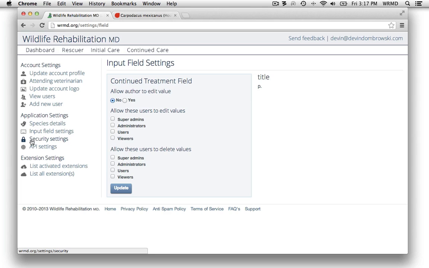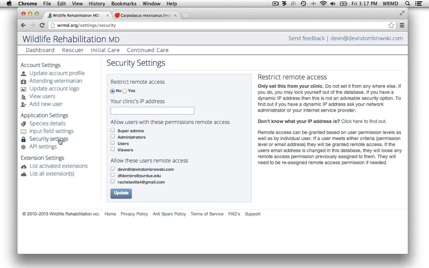The next application setting involves security. Right now, the strongest security that is offered in Wormed is to block remote access. Obviously, by now you know that Wormed is online and it's an internet database. So in theory, you could access wormed.org and log into your account from anywhere in the world. However, if you are concerned about remote access and people logging into your account without your permission from offsite, you can block that. And the first thing you want to do is say restrict remote access, yes.